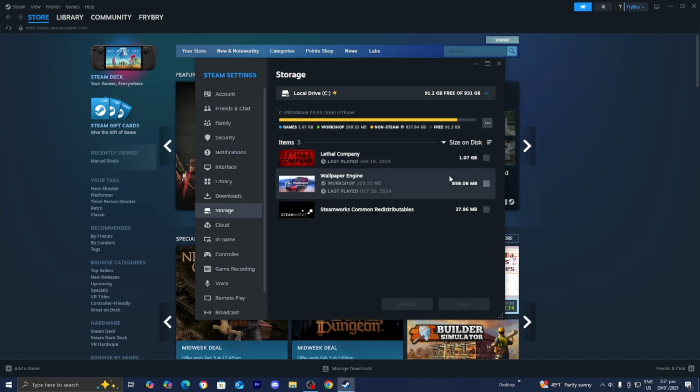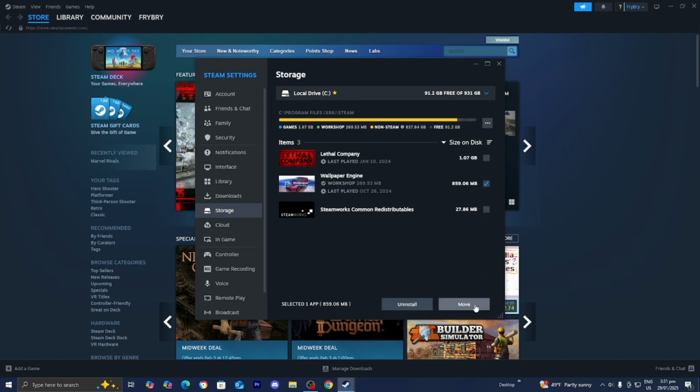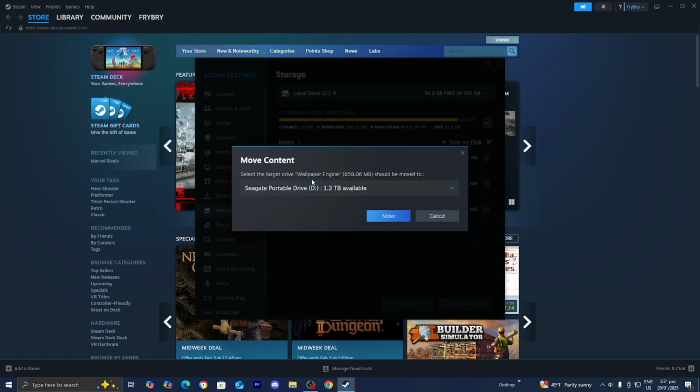And then I'm going to select one of these applications to move. For this video, I'm going to be moving Wallpaper Engine. So all you want to do is select on it. Then press on this button that says move, and then move content to. And then select the hard drive that you're trying to move the content to.